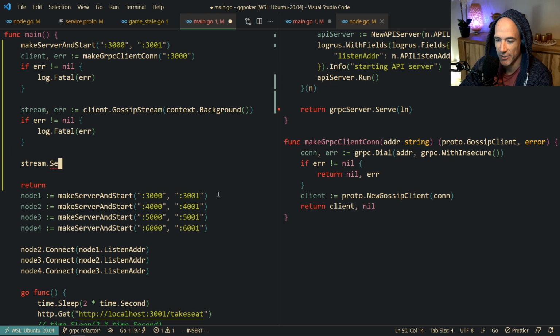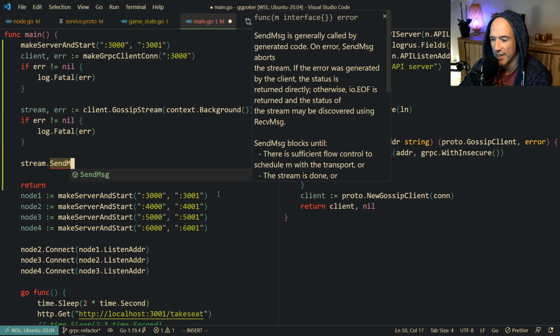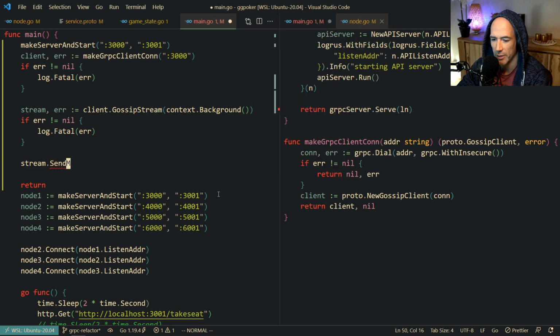So we're going to say send. Actually, that's interesting. Can we actually send whatever we want? It's by generated code. Okay, I see. We need to stay away from that. Classic gRPC. There's a lot of stuff going on that nobody knows what's going on, right?